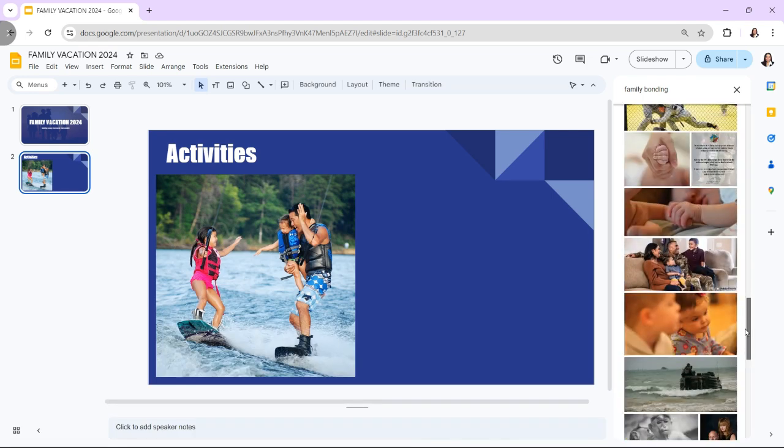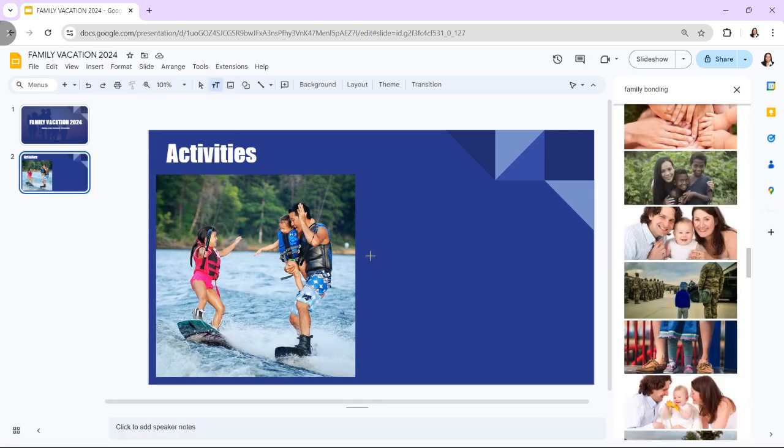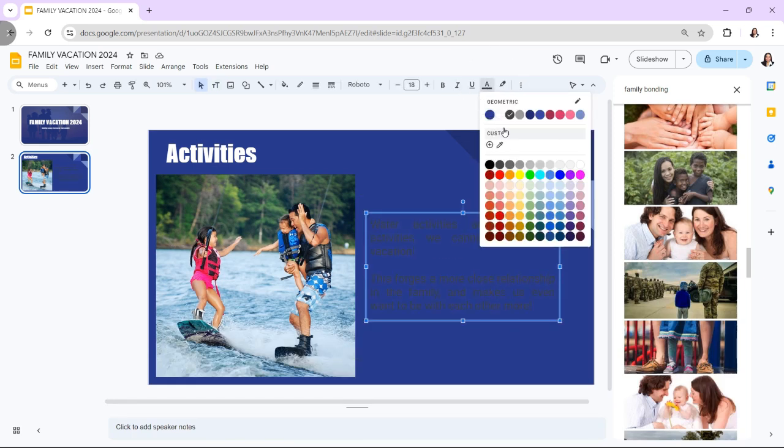Then, add text boxes to write captions, dates, or stories related to the images. Use a consistent font style throughout the scrapbook for a cohesive look.